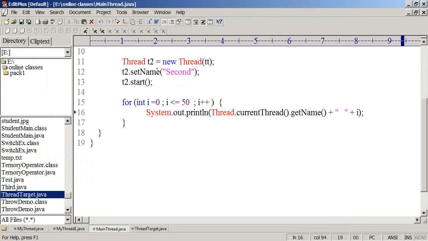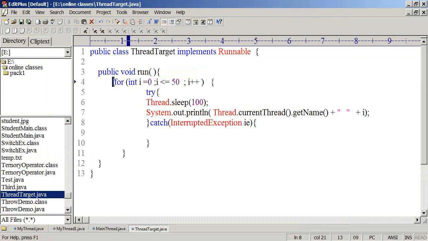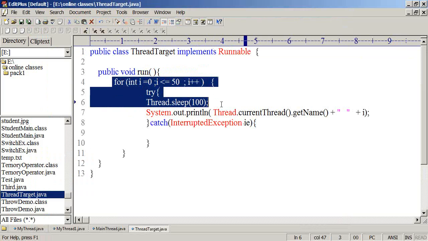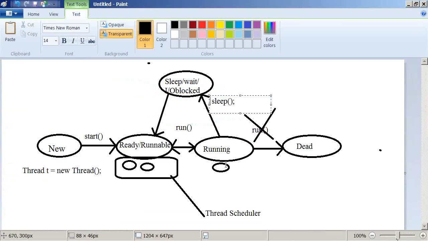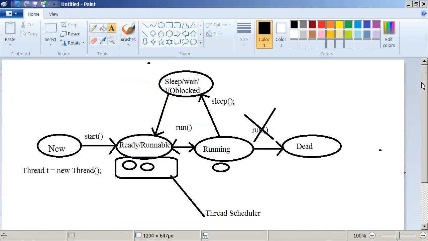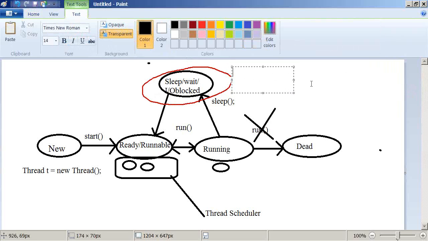So what is this for loop going to do each time? It is going to sleep and wake up. It is a very important thing to understand. Let's suppose I take one thread here. It enters into the for loop and sleeps for 100 milliseconds. That means it enters into the sleep mode for 100 milliseconds.